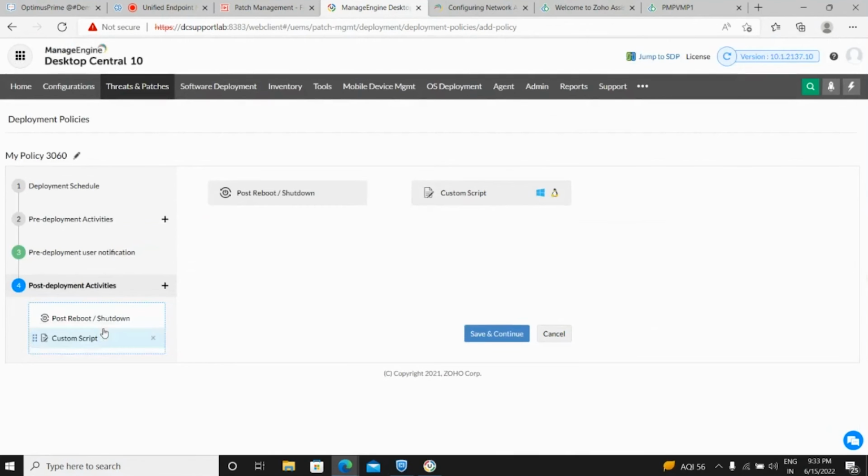So if you have stopped a specific service before beginning the patch deployment, and if you want to start it again, you can make use of this custom script option. So this is how you will be creating your customized deployment policies, and you can allocate it to the respective group of computers.